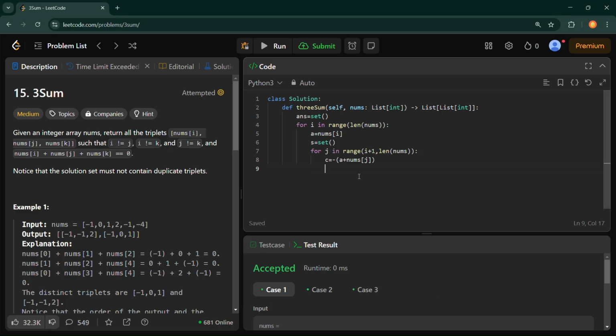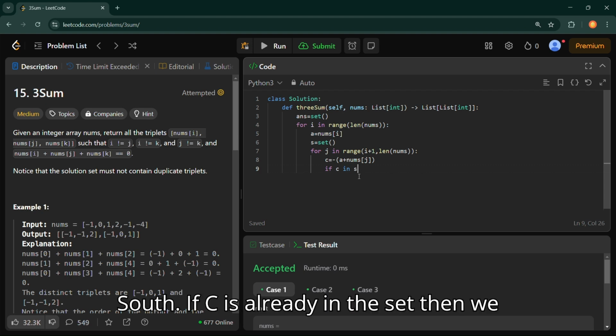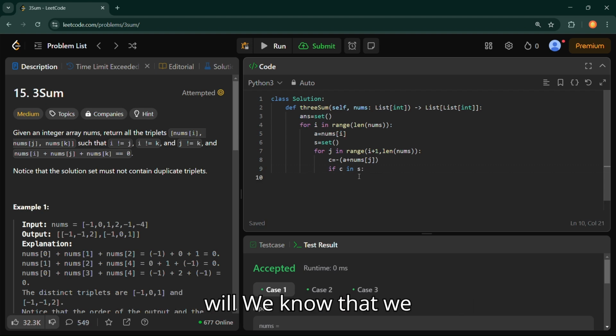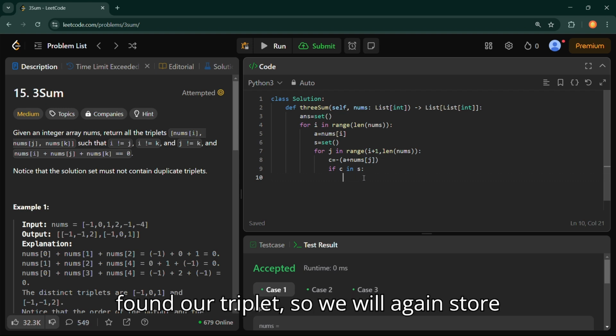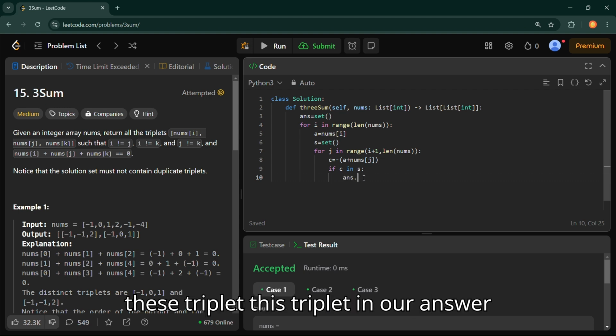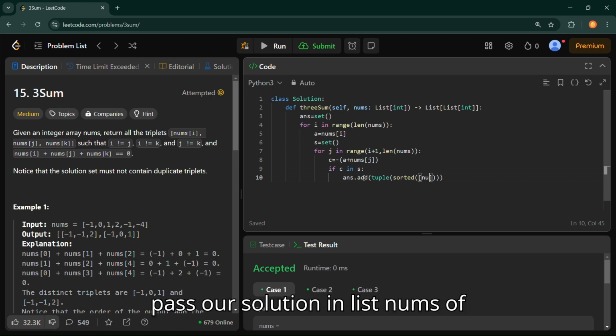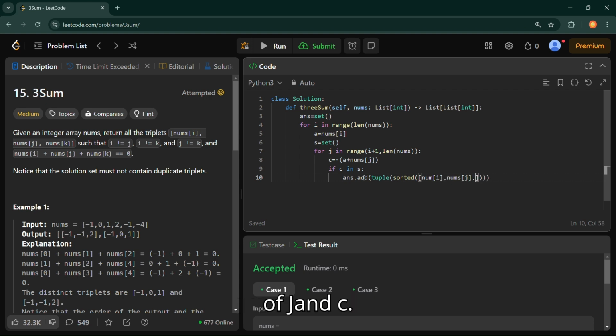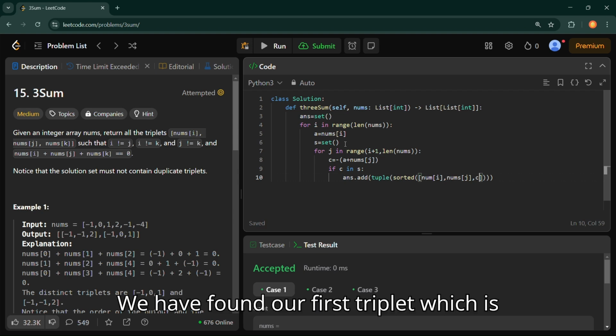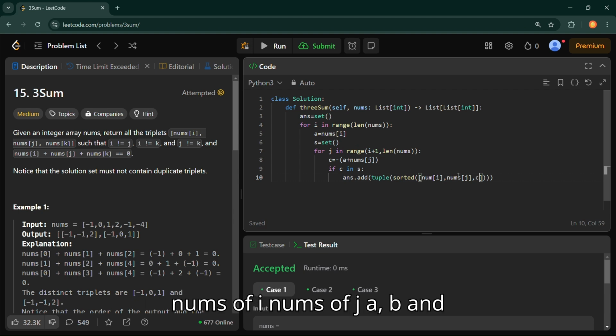If c is in the set, then we know that we found our triplet. So we will store this triplet in our answer. So answer dot add tuple sorted, and here we will pass our solution list: nums of i, nums of j, and c. We have found our first triplet, which is the a, b, and c elements.